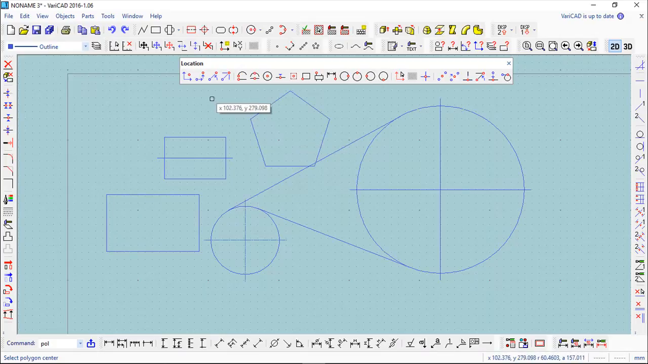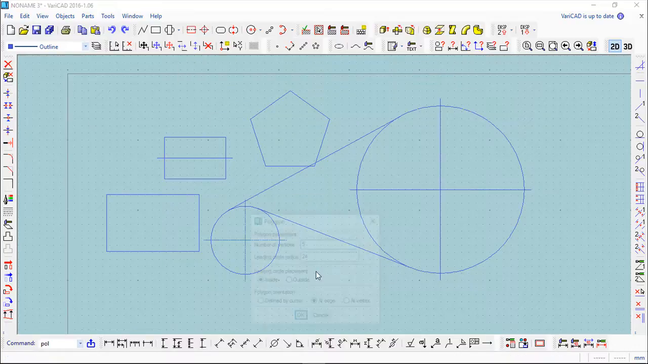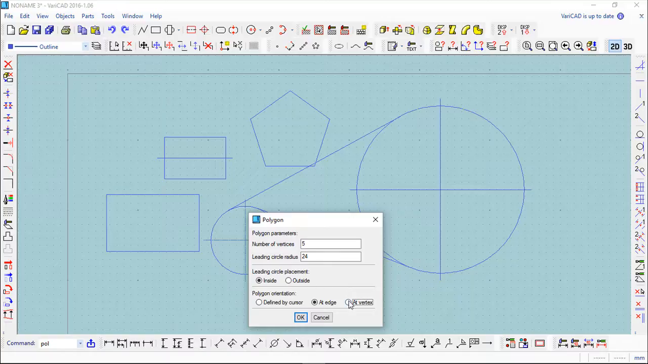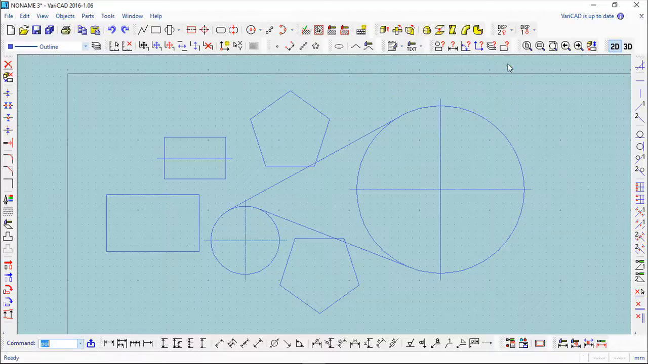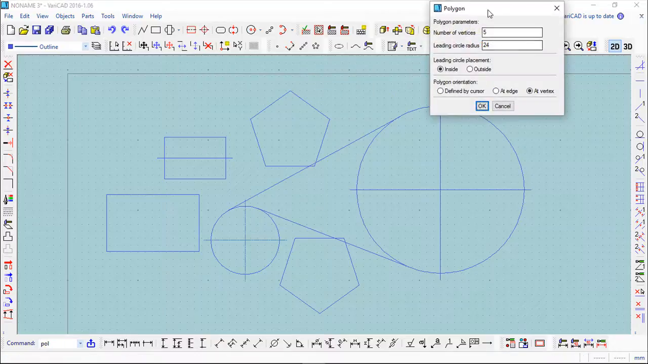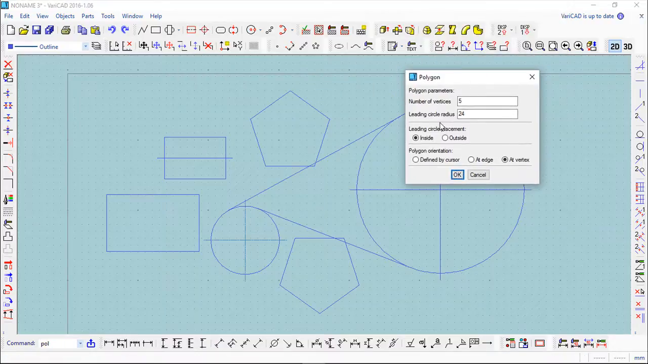If I go again there, I will press escape and make a new definition, and now vertex. Okay, click the center around here, and you see the orientation is different. So here is edge, here is vertex. If I go there again, I'm just pressing enter to recall the command.